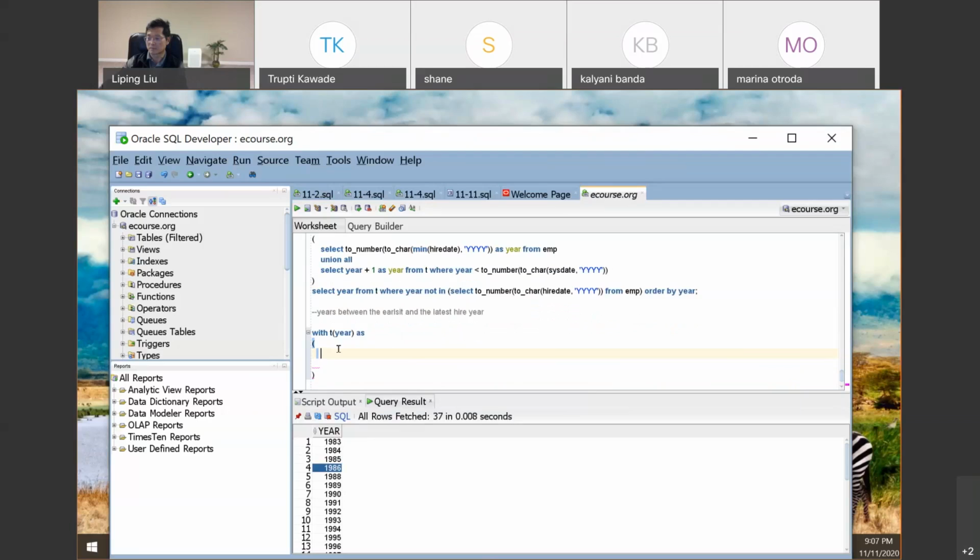The first initial block is the anchor block. That is easy. I just want to find the oldest one. So select to number, and then to char, and then the date we want to convert is the minimum hire date. From the minimum hire date, I get a year number, and then parentheses, so that will give you your number in text, and then convert again into a number, and then say this year from EMP. Okay, so this is the anchor block, and then we'll do union all.